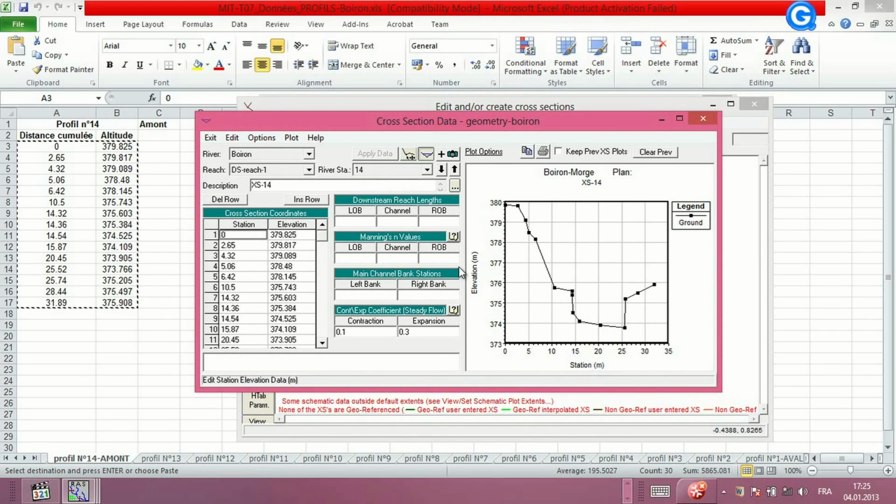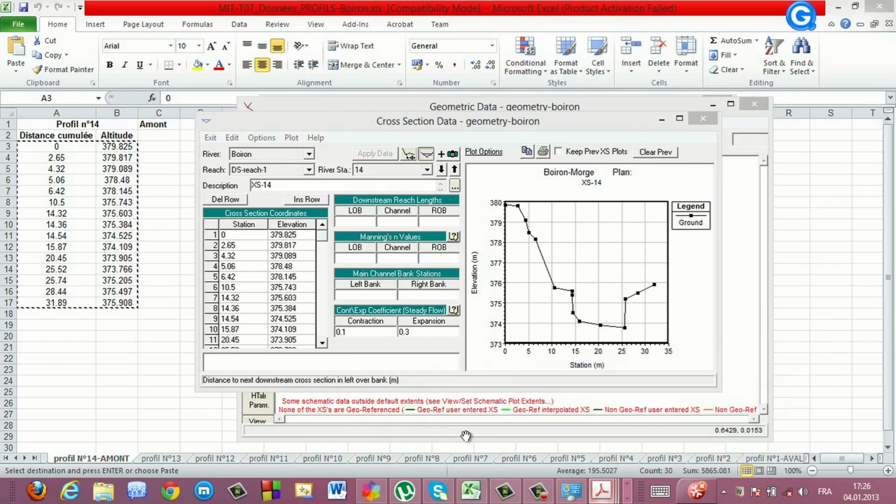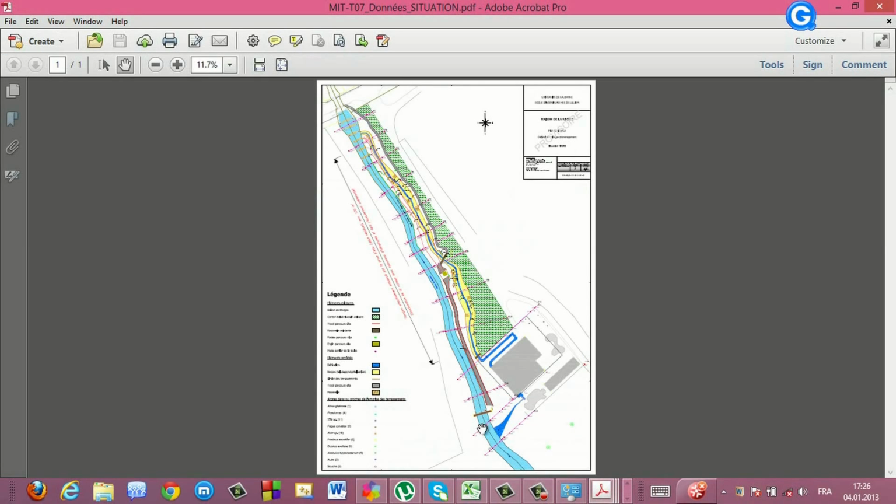Now we need to put in the distance between the cross sections, the Manning values, and the main channel bank stations. You see, we have to specify which one is the left bank, which one is the right bank, and which one is the central channel. The downstream reach length can be shown. It means the length between two cross sections.